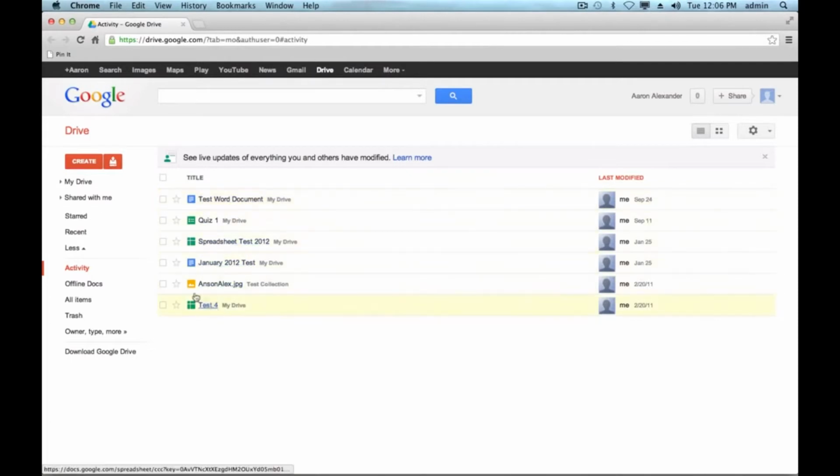Now, if you've used Google Drive or Google Docs, you know that you can compose your documents up here, and you've got all your documents listed in the My Drive area, in the Activity area, and all that kind of stuff. Our goal is to sync our Google Drive account with a local folder on our desktop.